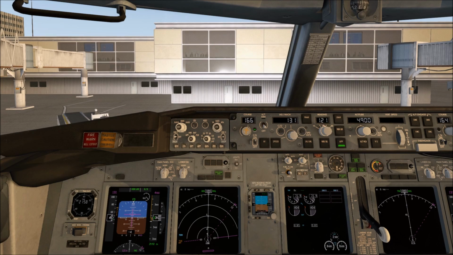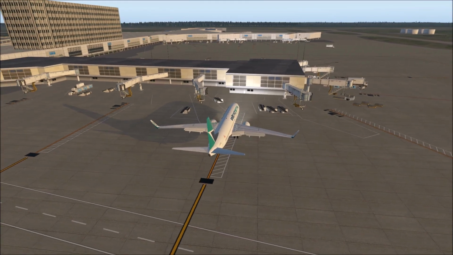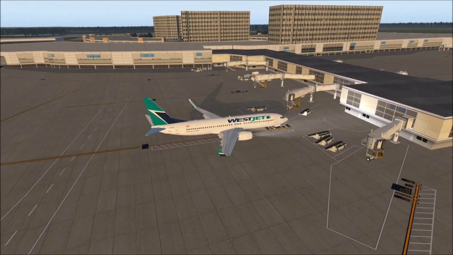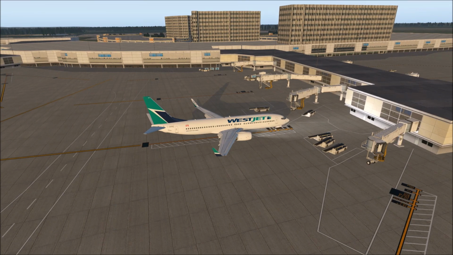Okay, so we're here in Calgary, and we landed successfully, and we are at our gate, and everything's good. Calgary, little fun fact, is actually the home of WestJet, which is a Canadian airline which services all of Canada and parts of the United States and so forth. So, another successful flight from Edmonton to Calgary, and thanks for watching.